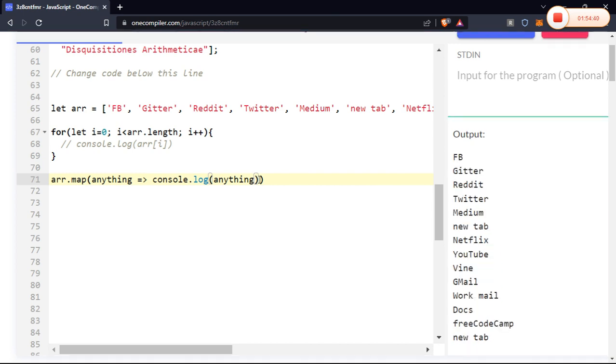Are you undefined? Oh, okay. Sorry. I represent the index. This one represents the item.